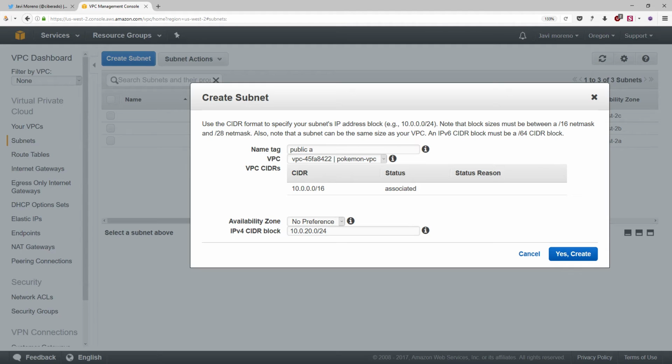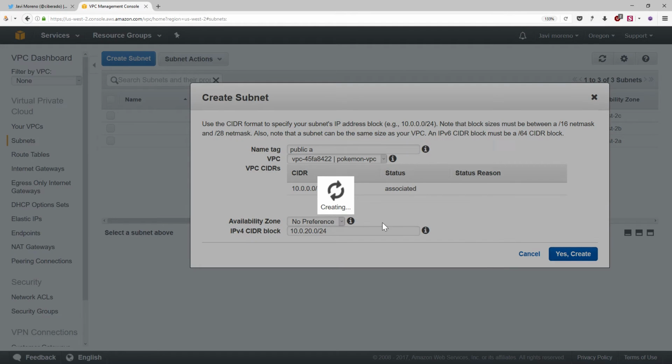And yes, you cannot assign a .0 to a resource, and actually there are 5 different addresses that are reserved by AWS to their own resources. So more or less you are going to create 250 resources inside these addresses. All of them will start with 10.0.20 as their IP.